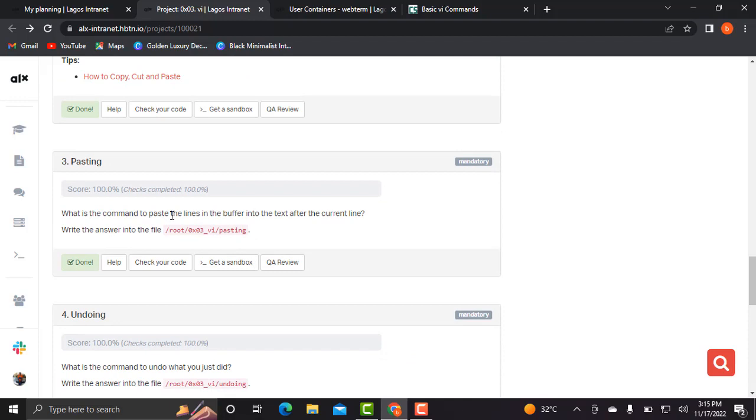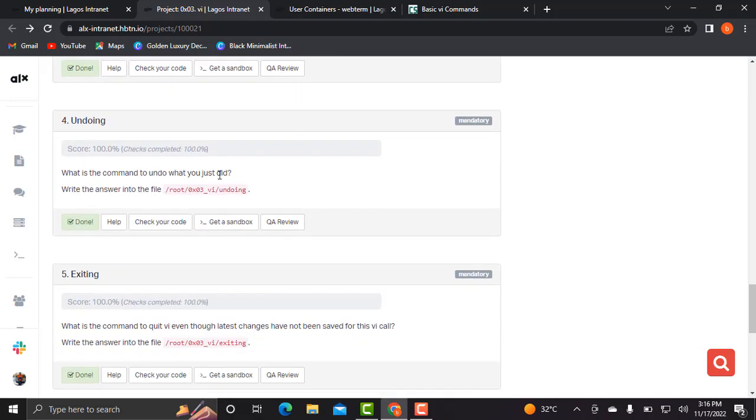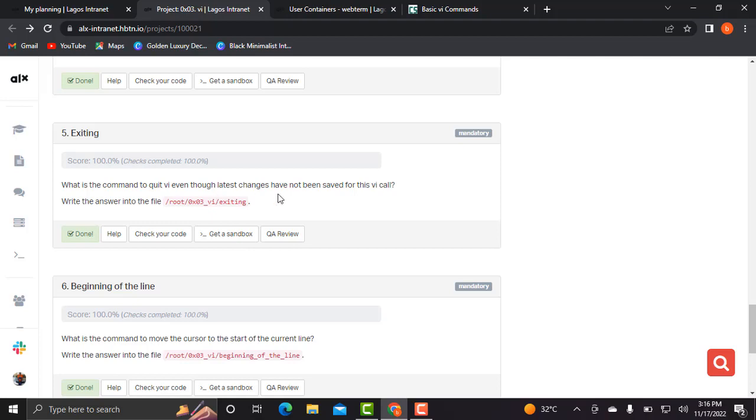This is saying command to paste the lines in the buffer into the text after the current line. So the command to paste is simply the letter p. So when you create this file called pasting, you just type in the letter p inside the file and it will work. Okay, so the command to undo, we've seen how to do that. It is simply the u character on your keyboard. So what is the command to quit vi even though the latest changes have not been saved?